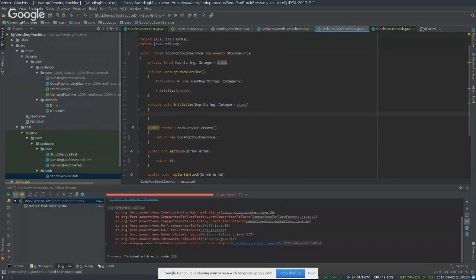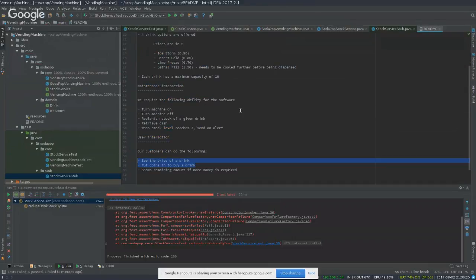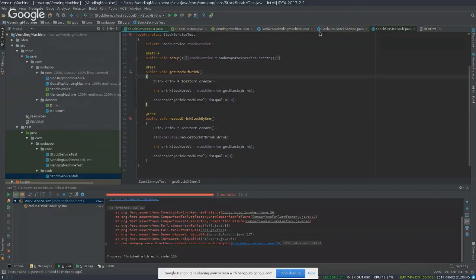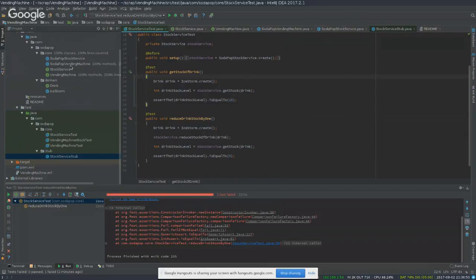We saw that we had 4 types of drinks here, but right now, I'm just going to go for Ice Storm. And I'm not going to care for the price yet. It's not required. The test is not asking for it. So I'm only going to write enough code that's going to make my test pass. Remember, you have to be lazy. This is one of those rare moments where being lazy is good.